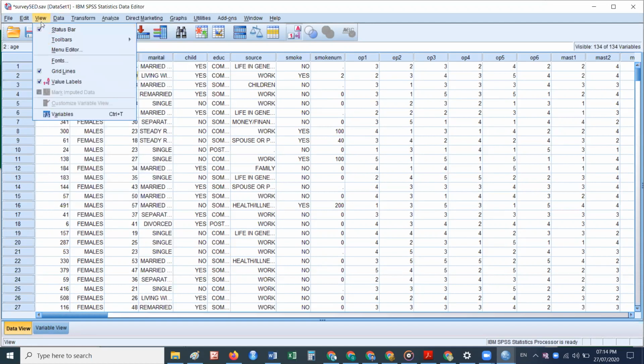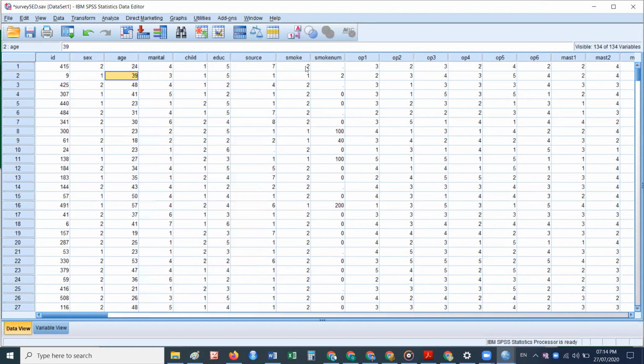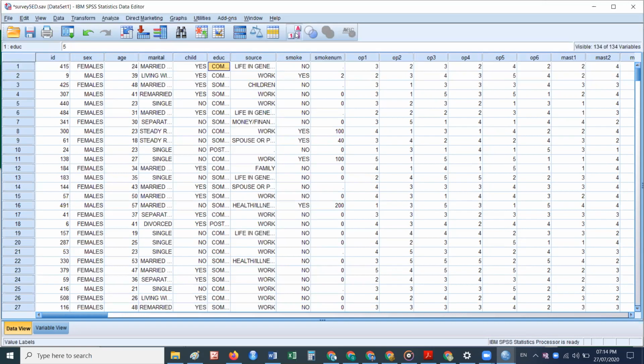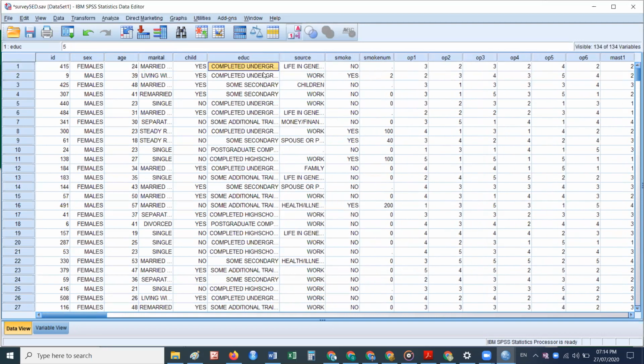In the View option, there are value labels. Value labels are these coded values. Suppose education level is 5. Education level 5 indicates what? You can see the descriptive name of this education level: the descriptive level of education completed, undergraduate.